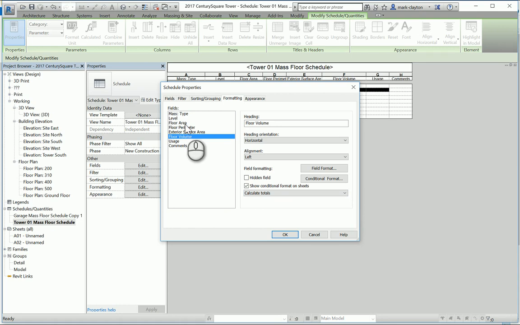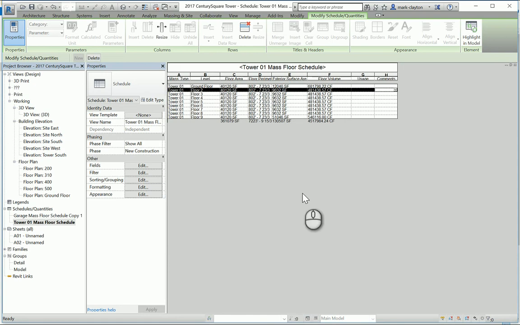So these are going to be the total floor area of the building, the total perimeter of the building, the total surface area of the building, the total volume of the building, and just tell it OK, and it adds those additional values here. So I get the perimeter of the building, I get the floor volume of the building, the floor area of the building.